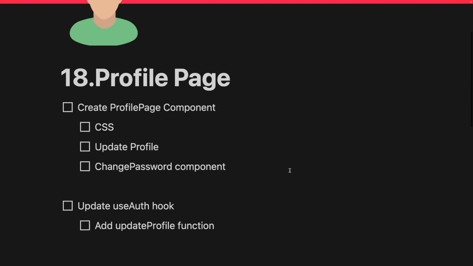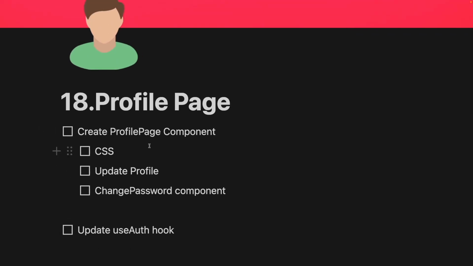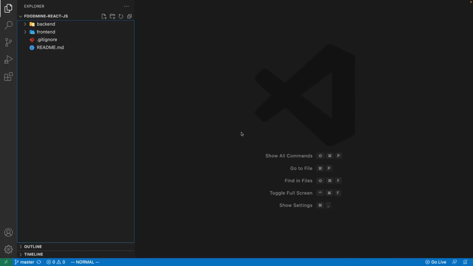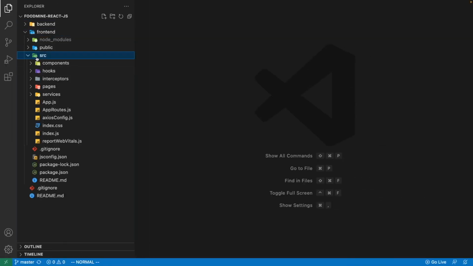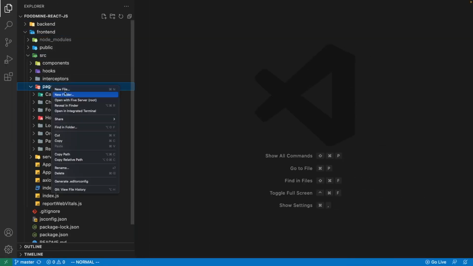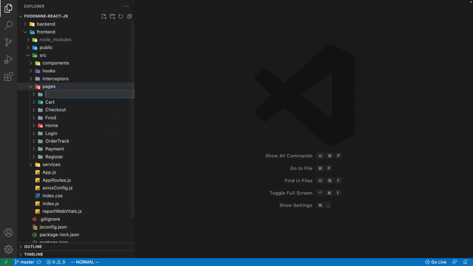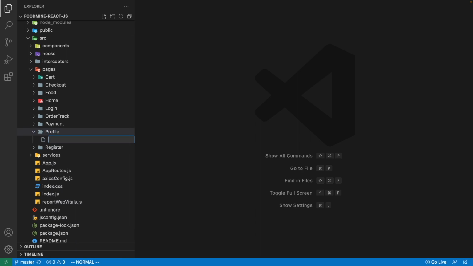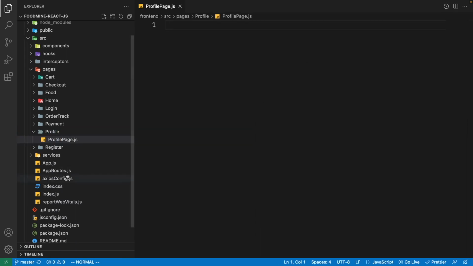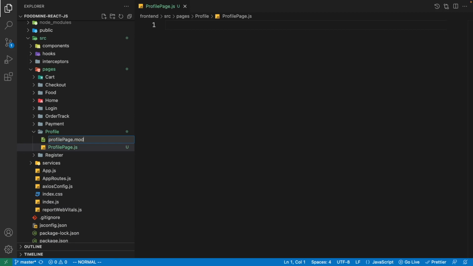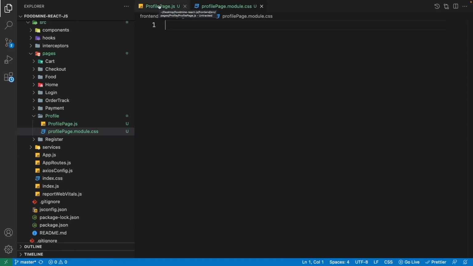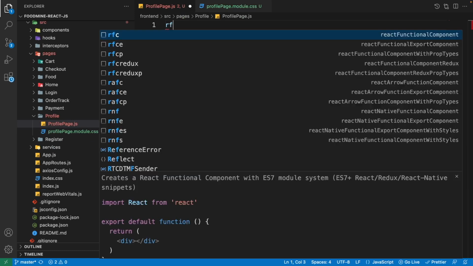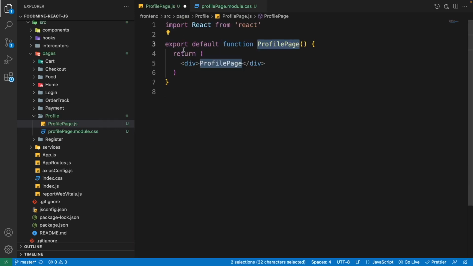Okay, here we have the roadmap of this lesson. The first thing that we want to do is creating the profile page component. So jump into your code in the Frontend, src, pages, right click and create a new folder with the name of profile and press enter. Then again, right click on it and create a new file with the name of profilePage.js and again profilePage.module.css. Now come back to the profile page and write RFC for creating the functional component.